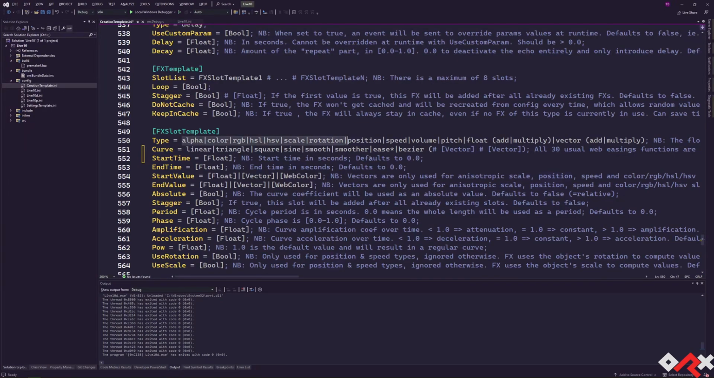And we add a lot of things like position, rotation, scale, the color, different color spaces, the speed of the object, the volume, the pitch. But now we have two new ones which are not bound to an object per se. So you can have fx's that run, or you can sample fx's without having them bound to an object. You just define the type of data. There are two of them, float and vector.